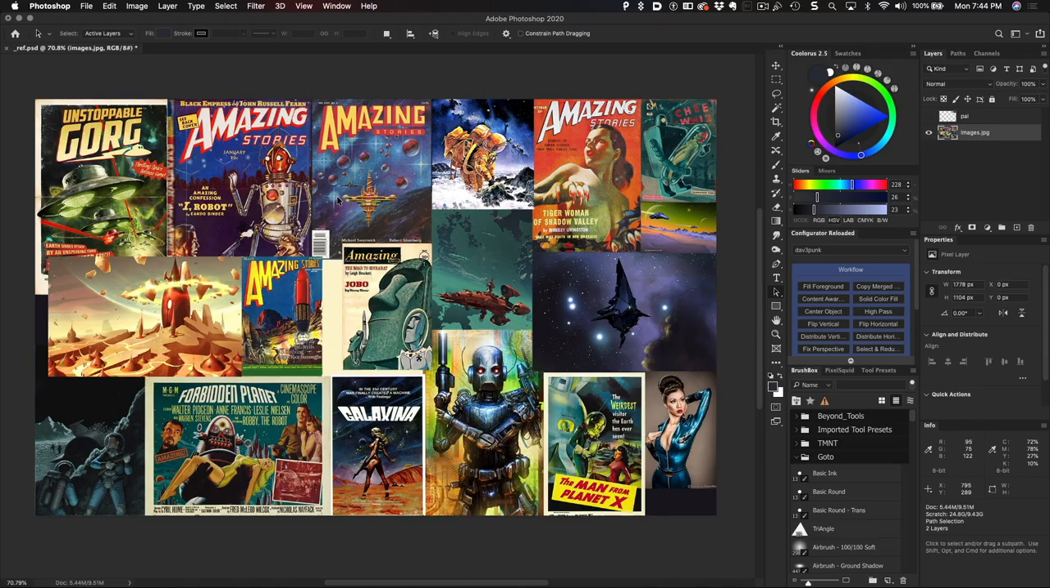So the first thing I needed to do was collect some reference. I found some old school science fiction retro illustrations and comic book covers, some space opera type stuff, and I needed to quickly build a color palette. So I liked all the colors that were happening here. I like the greens and I like the blues.